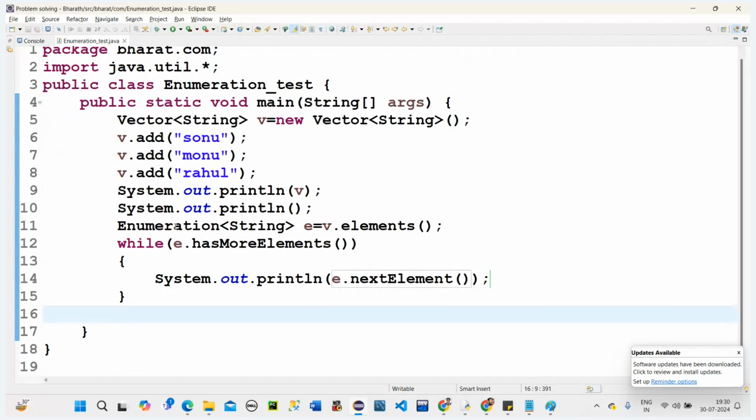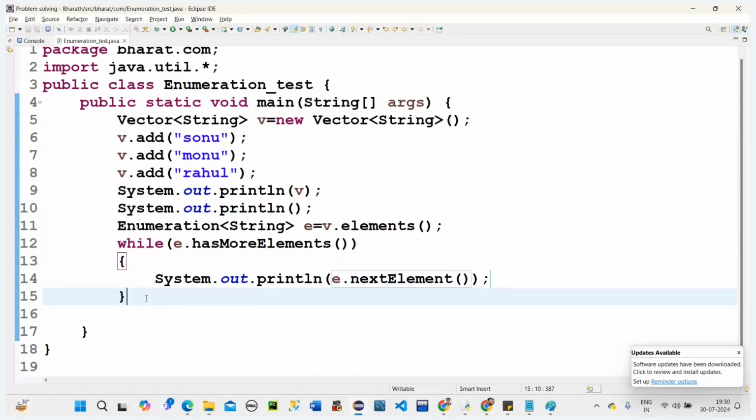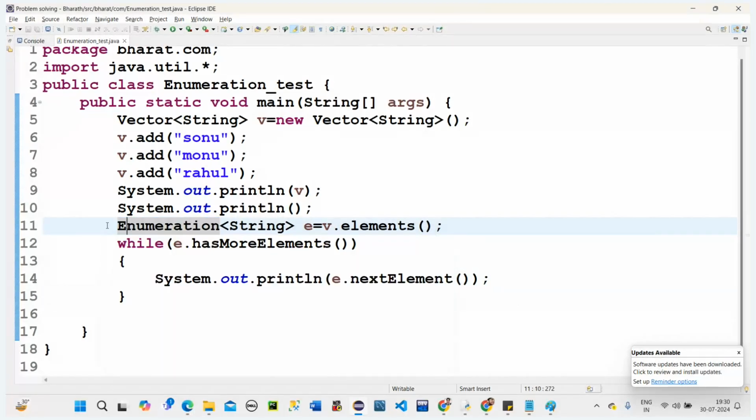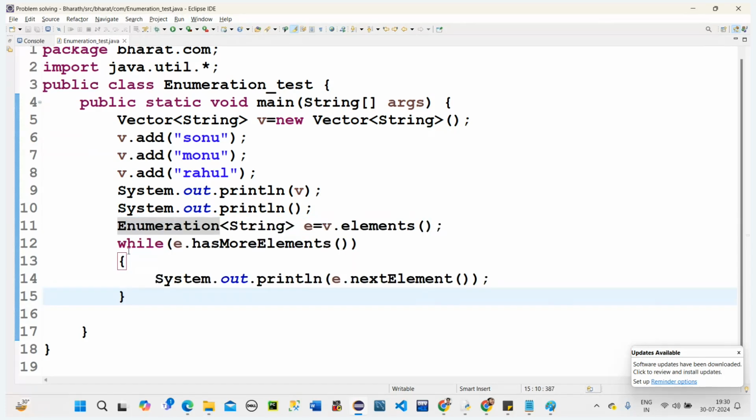Whenever we are dealing with objects like this, we don't go directly with the while or normal loops. Along with the loops, we have to use this. This is called cursor enumeration. In cursor, it is one of the types. Understood about enumeration?